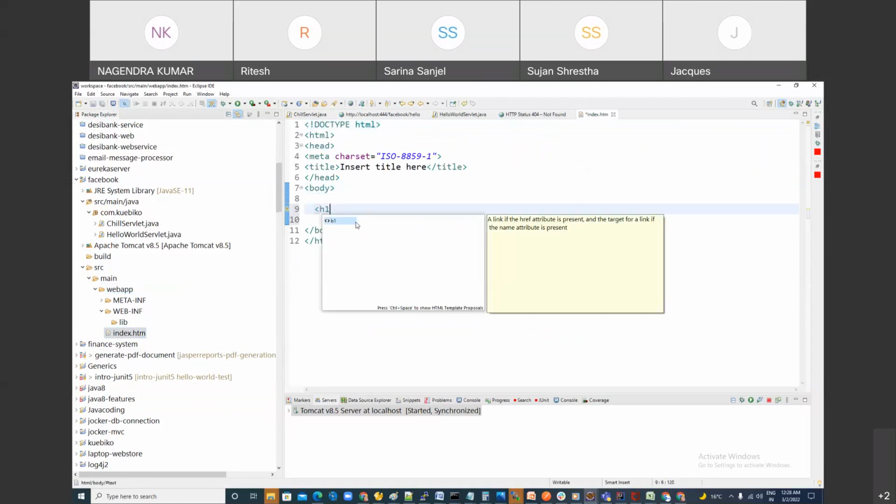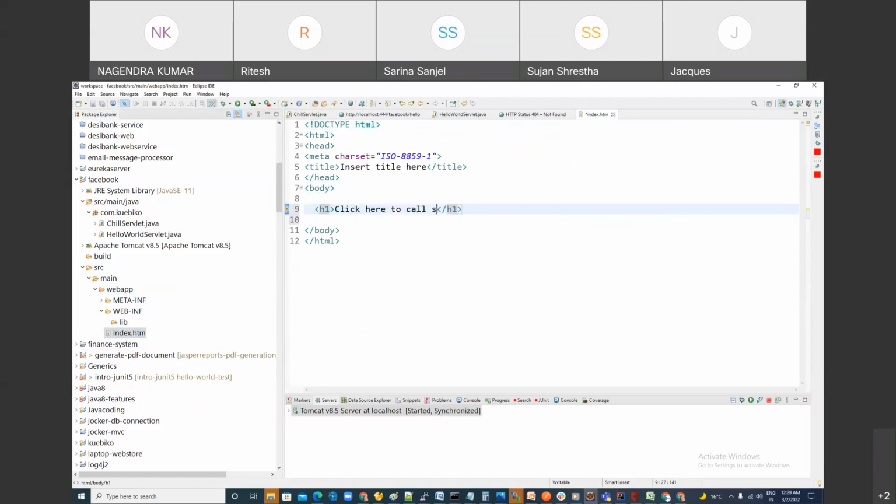Here you can write h1, click here to call servlet. We have two servlets, right? One is Pritesh and the second one is hello servlet. This name is just a label. And here you can make another hyperlink to call hello servlet.